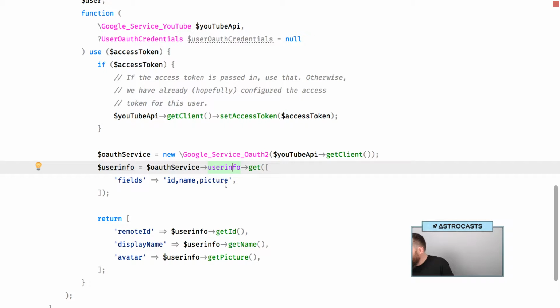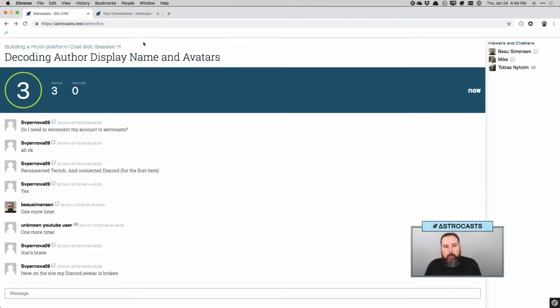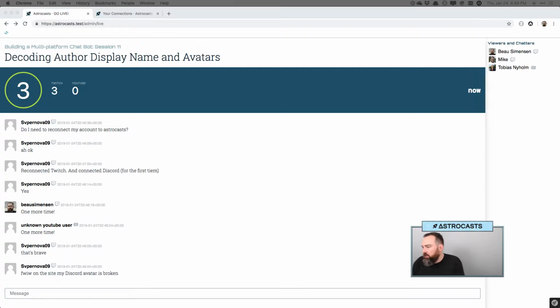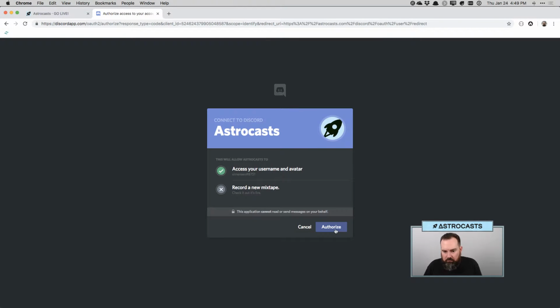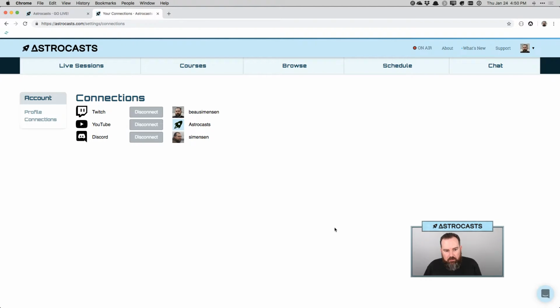For what it's worth, on the site, my Discord avatar is broken. Interesting. All right. Maybe we can take a look at that, Supernova, because it shouldn't be broken. Let me double check and see. I'm going to disconnect myself and see if I have problems reconnecting. It's possible something weird happened. No, mine shows up. So I don't know. We'll have to take a look at that.